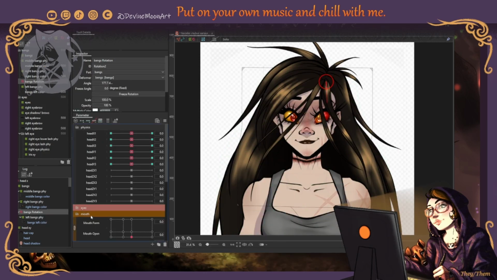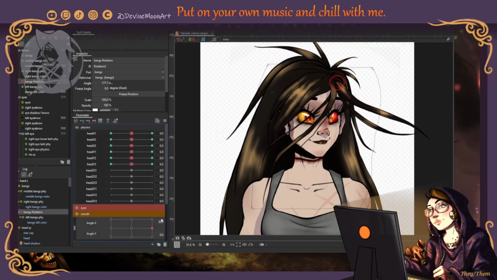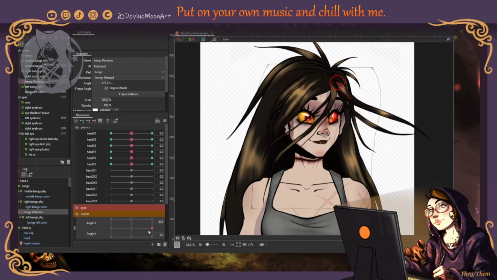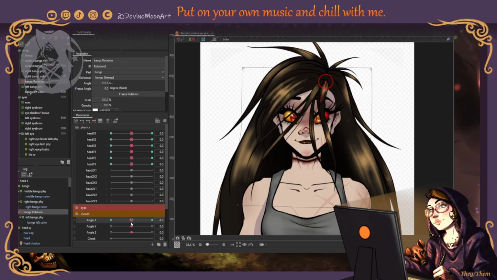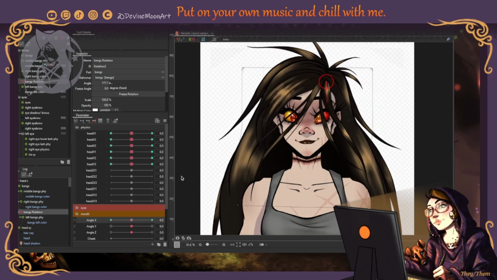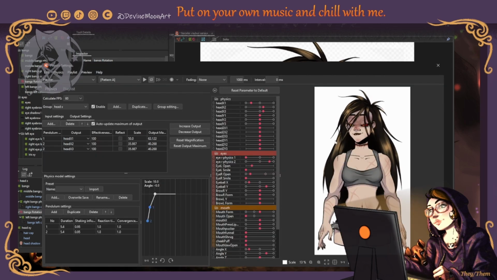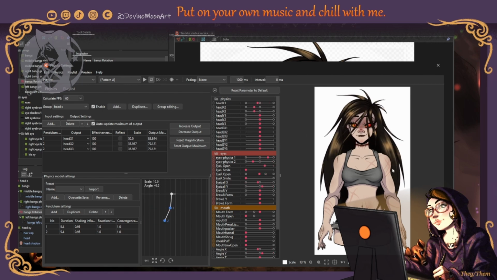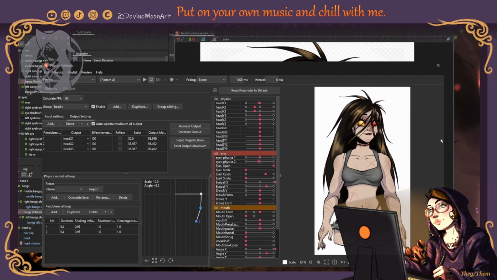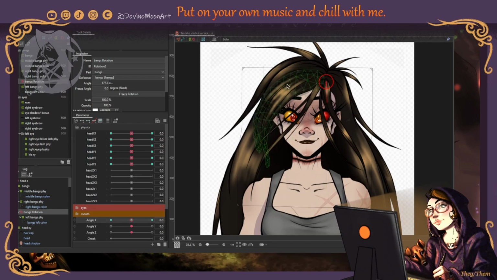Close eyes, close mouth. No, close mouth. Nope. All right. Okay. Let's try that and see how that looks. That looks better. It does kind of clip in a little bit, but I don't know. It is going to be noticeable.